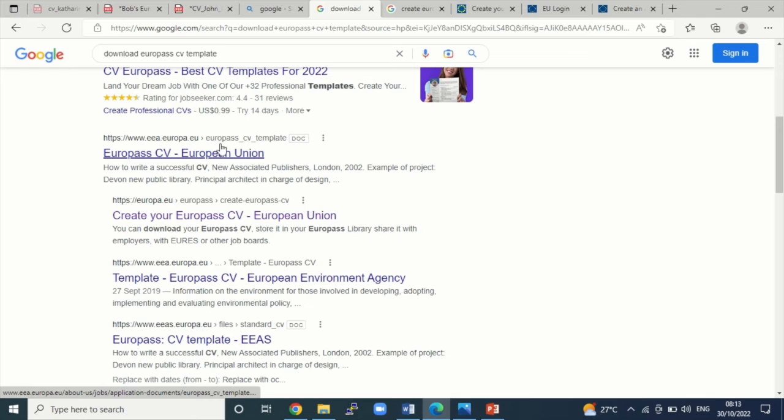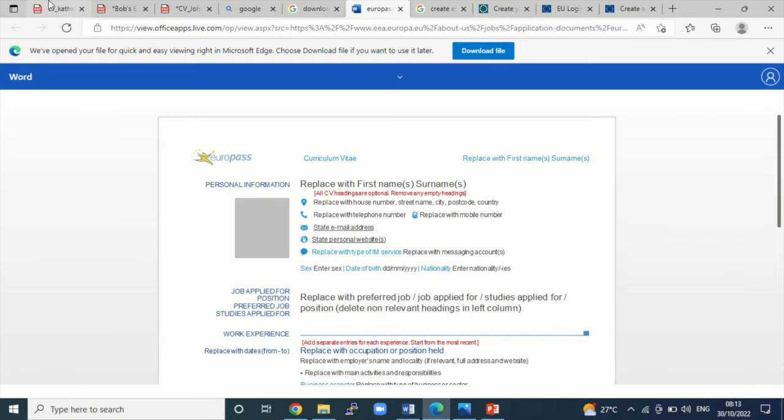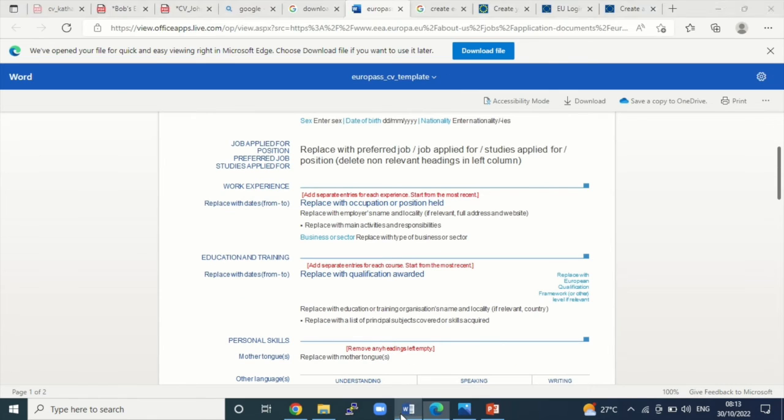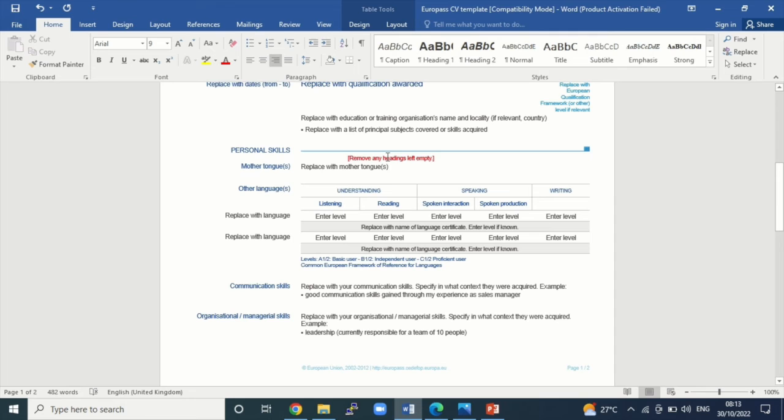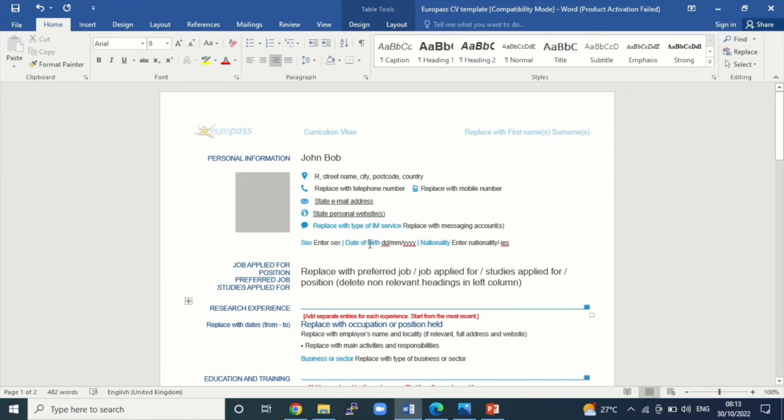If you click on this, you can see it's already in a document form. Once you click on this, it's going to download. You see, it's telling me to download file. So it will bring you to this page, telling you to download file. So once you download it, you are going to get something like this. With this one, when you look at it, it's much easier because it has generated a Word template for you.